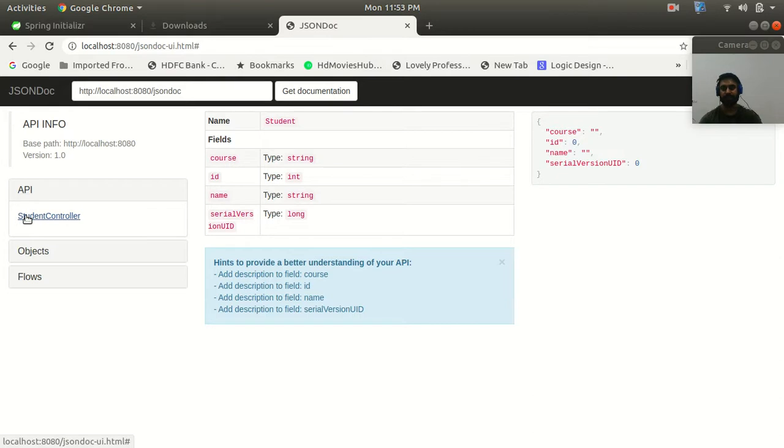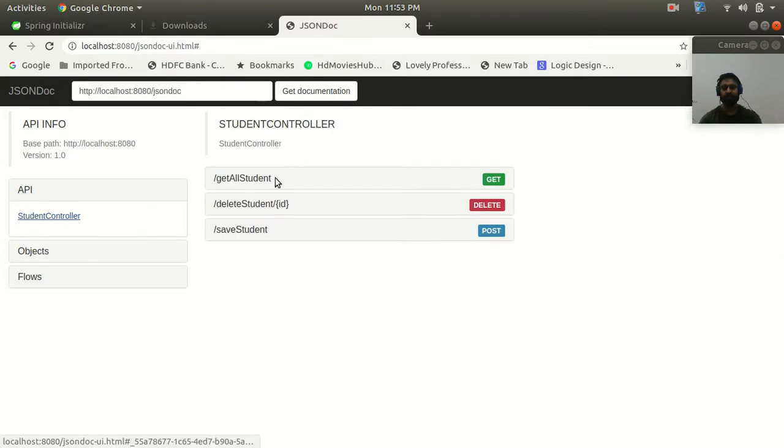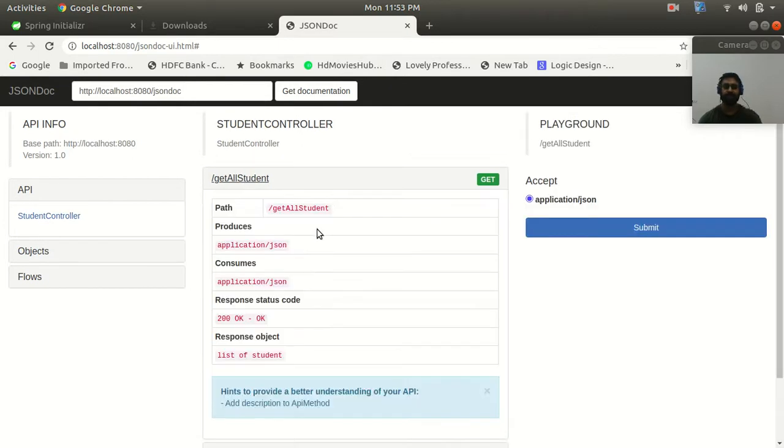All right, now let's go to our API. Let's click on student controller, and here you can see that we got three endpoints: get all student, delete student, and also save student. So let's expand one by one, and let's see what we are getting. So this is the path, and we are producing JSON, and we are also consuming JSON, right? And here the response status is OK, 200, and this is the response object we are getting, a list of student, right?